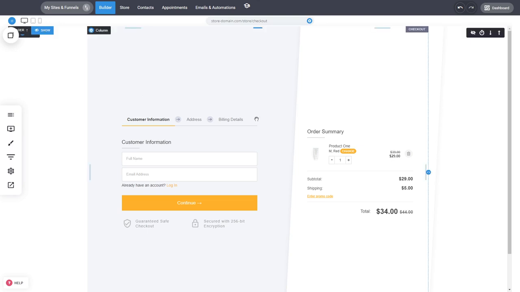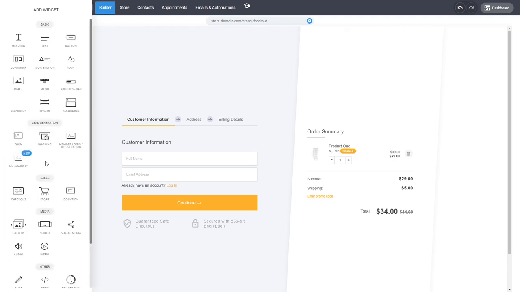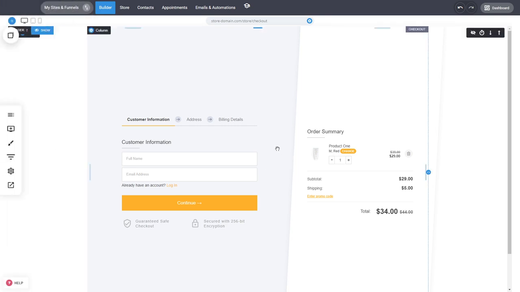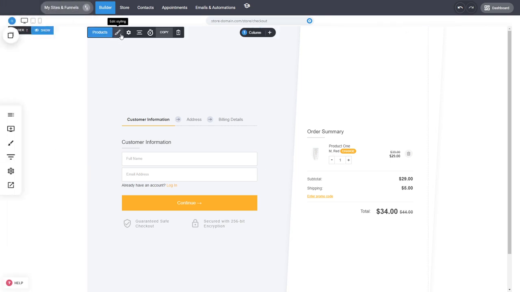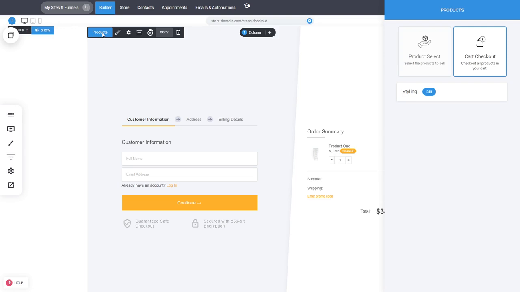Now we have this checkout widget. This is a widget that you can actually add to any page that you want. In this case we have it on our system page. So this is the checkout widget. Again, you can add it anywhere that you want. Now you can click on it and you have a few options here. First one is the products. You can just double click and access it there, or just click on the products area here.